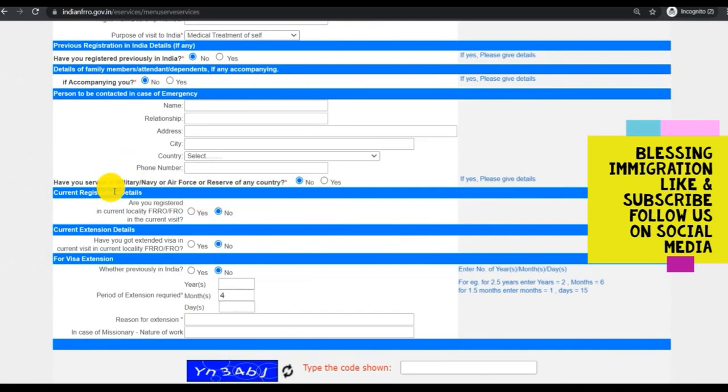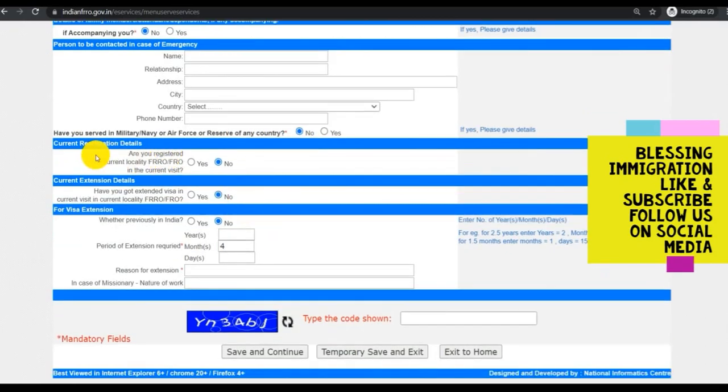And have you served in the military, navy or air force reserve for any country? I say no. And here you have to give current registration details, whether you registered in the current locality or FRRO office. So you should say no. If you are registering in Kolkata, then you have to give yes, because they have visited Kolkata, and registering in Bangalore, so you have to say no.